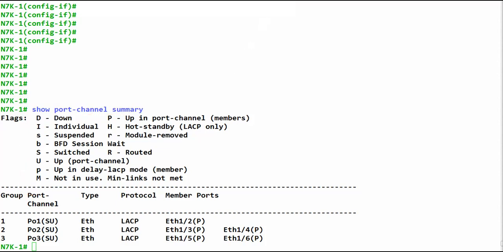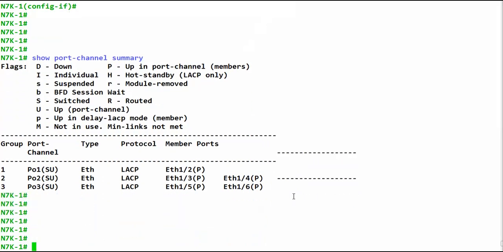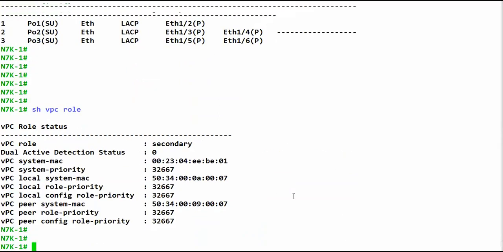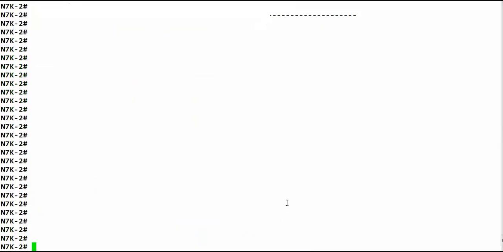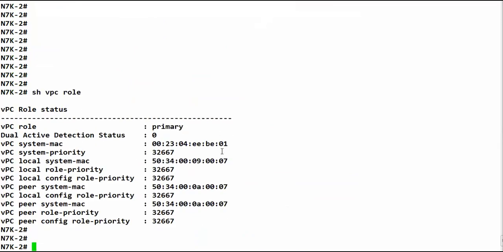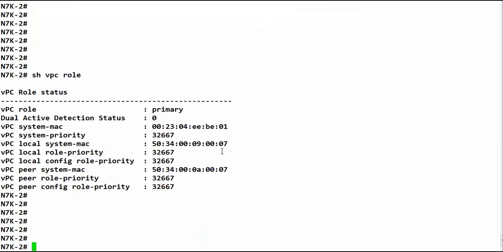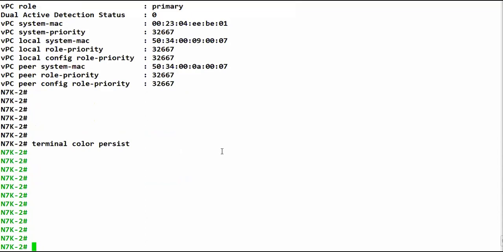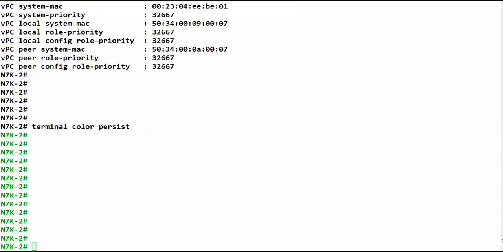Now let's go back to our topic, that is the VPC failure scenarios. Let's see what is the role of this device. N7K1 is the secondary device. If I go to N7K2 and do a show VPC role, this is our primary device. Let's also make the CLI colorful for N7K2. I will do a terminal color persist.